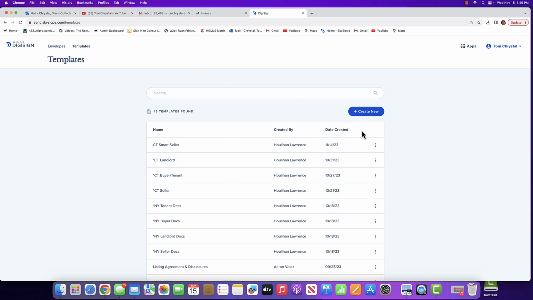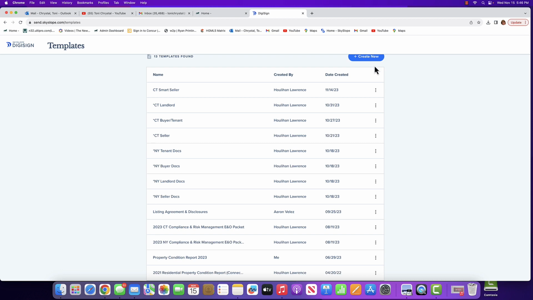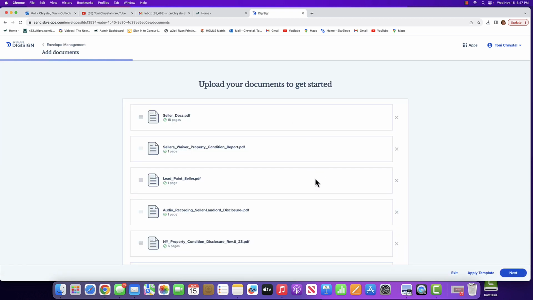When you click templates, the templates will appear on your screen that you have the opportunity to use. You can create new, but not for this because these are created for you. So let's say I'm getting a seller listing and I want to create the documents for that transaction. I'm going to scroll over to the right side of the page and click the three dots and create envelope, and that is the only option. Once I create an envelope, the documents that have been uploaded for you to use are already in place.